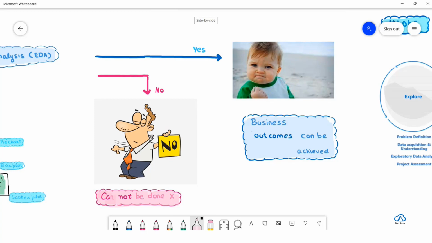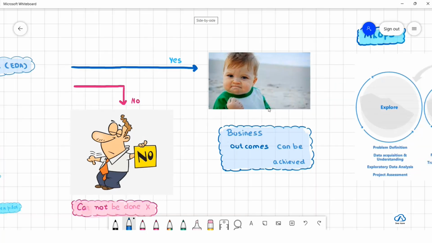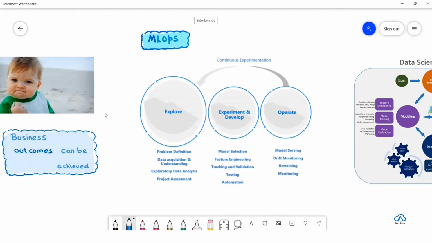Or the second possibility is that yes, the business outcome can be achieved on top of this. Once we understand whether we can achieve the business outcomes or not, we will be able to go to the next phase, where we think about model selection, feature engineering, tracking and validation. So whatever we were discussing till now was part one. This is phase two, which starts now.